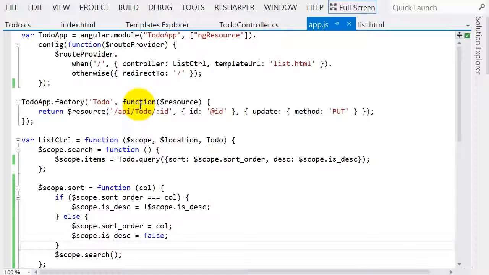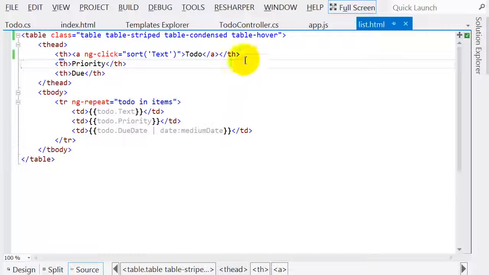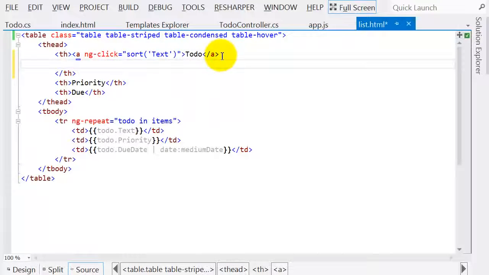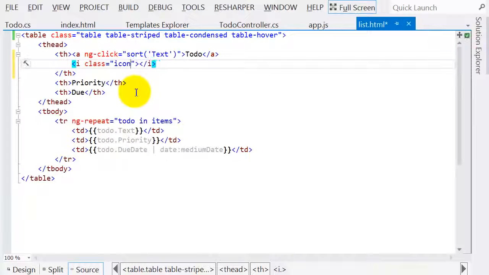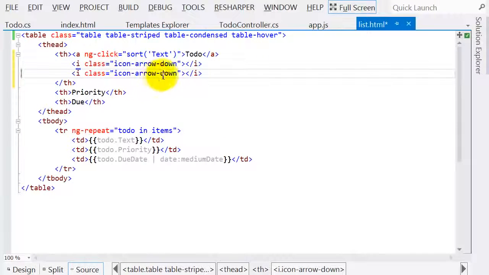The only other thing I might do is to make it so that a little icon will appear telling me which direction I am sorting in. Icons are rather conveniently available inside Bootstrap. So let's start by finding an icon that we like. To show icons in Bootstrap, you simply use the I tag and you give it a class of icon. So we're going to have an arrow down, and we're also going to have an arrow up.